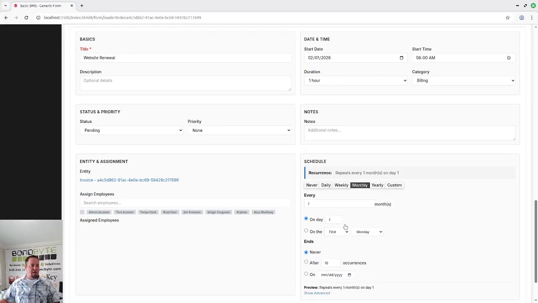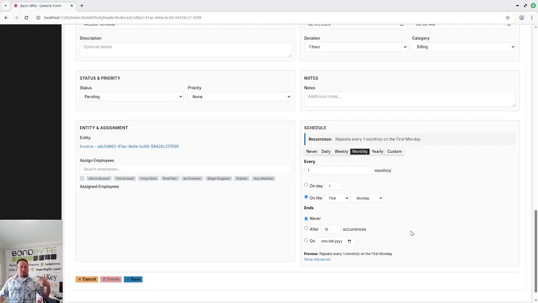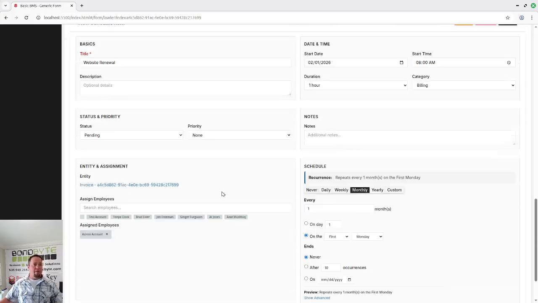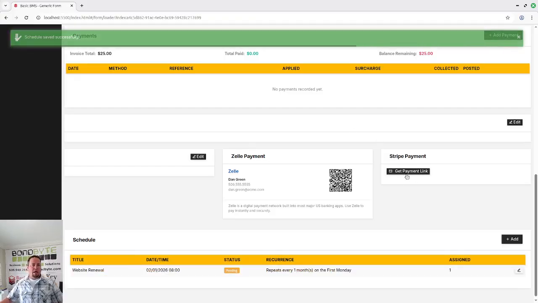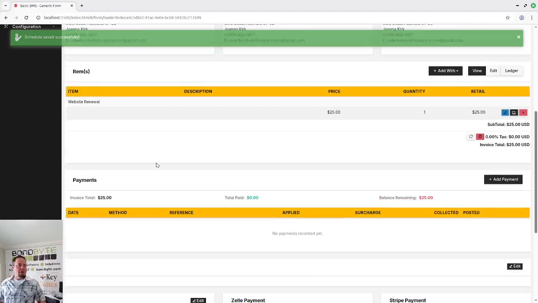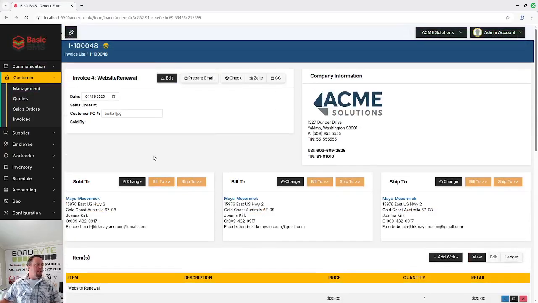Again, we said that's a monthly, so we want it to reoccur every month on the first day, or on the first Monday, let's do it that way. This should generate the invoice and everything for us on the first Monday of every month. Let's add a couple people to this recurring item, and this looks pretty good. We'll hit save here. Again, we're not going to create the payment link. This had some other instructions in here we can edit up.